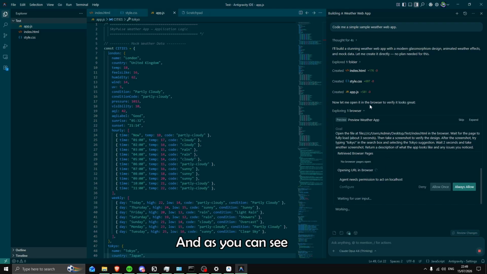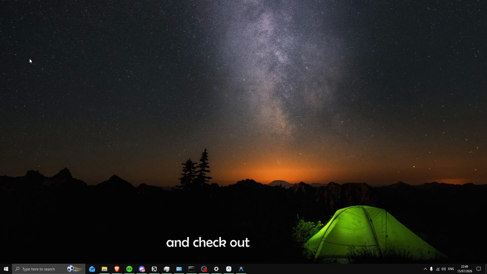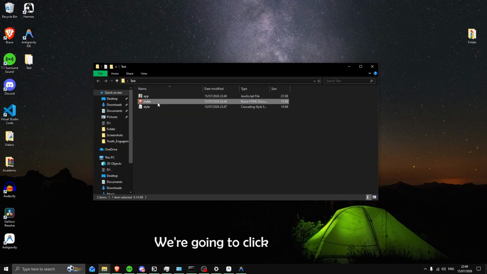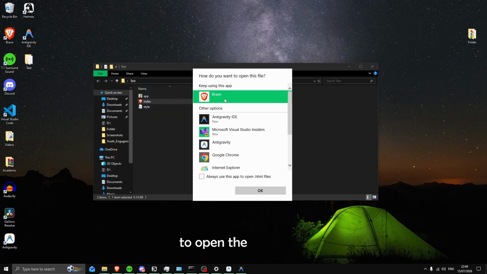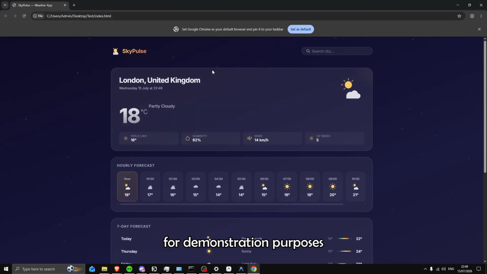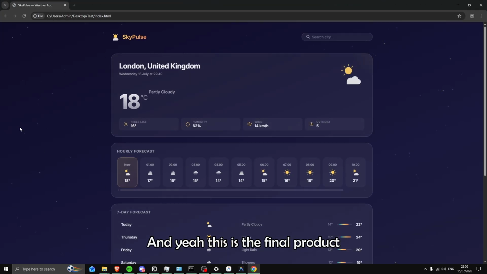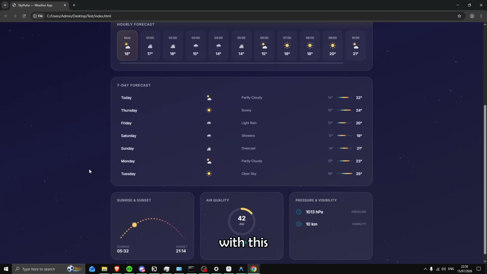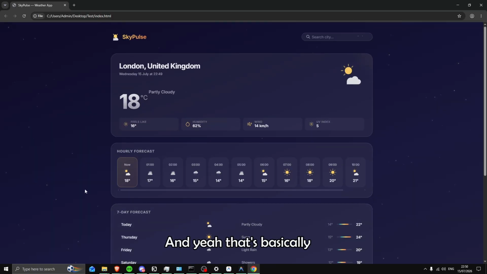And as you can see, our agent is done coding, so we can now just go to the folder and check out our website. We're going to click index here to open the HTML file. I'm going to open it in Google Chrome just for demonstration purposes. And yeah, this is the final product. As you can see, Claude took a few minutes and came up with this. And yeah, that's basically it.